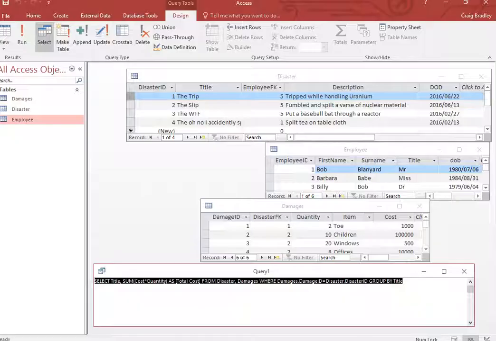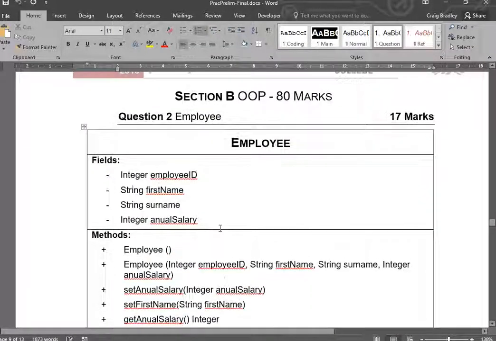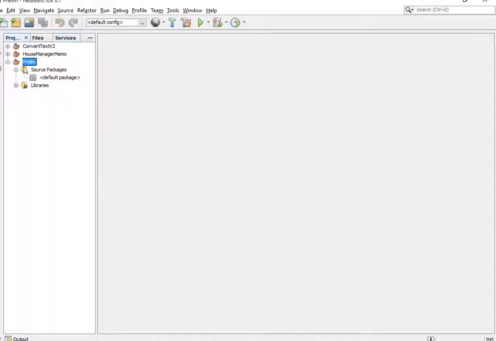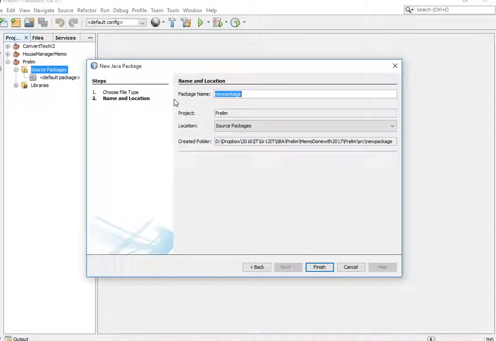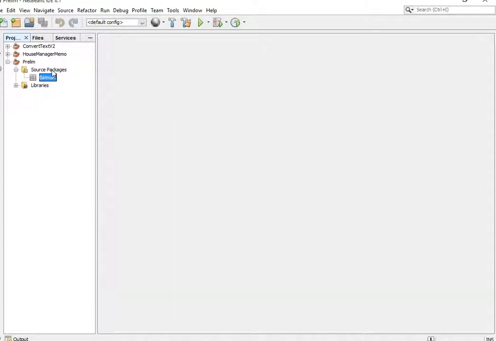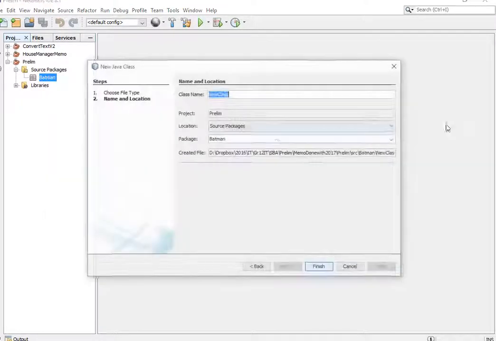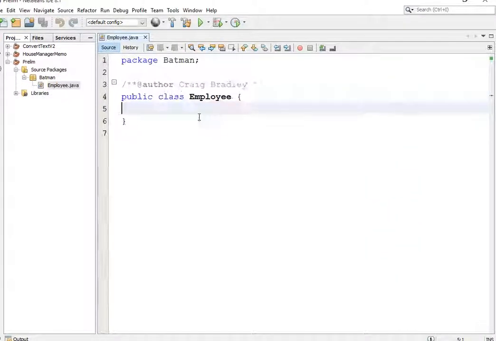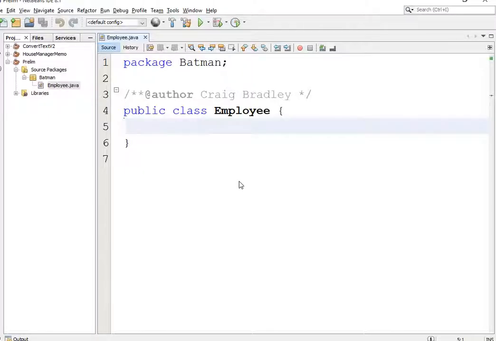So we go into here, and we get to question 2. Okay, employee ID. Sweet. Let's do it. The class is called employee. So right click new package. Let's call this Batman. Don't know why. New Java class. And this Java class is going to be called employee. And in the employee, let me zoom in on it. It's got employee ID, first name, surname, annual salary.